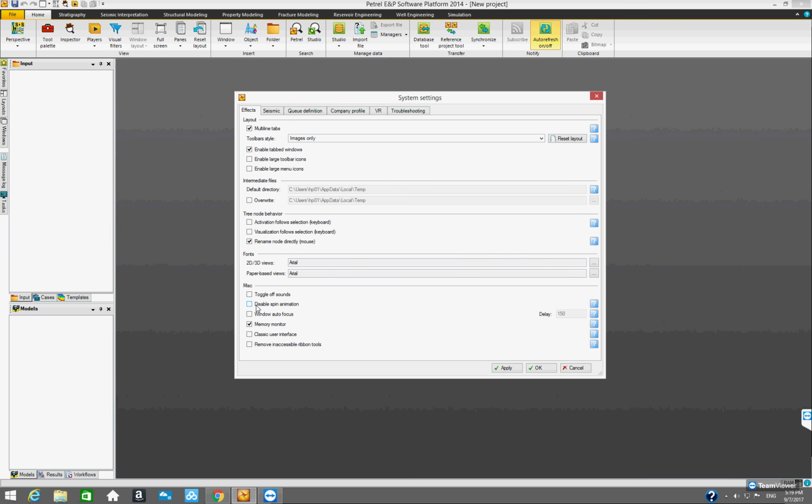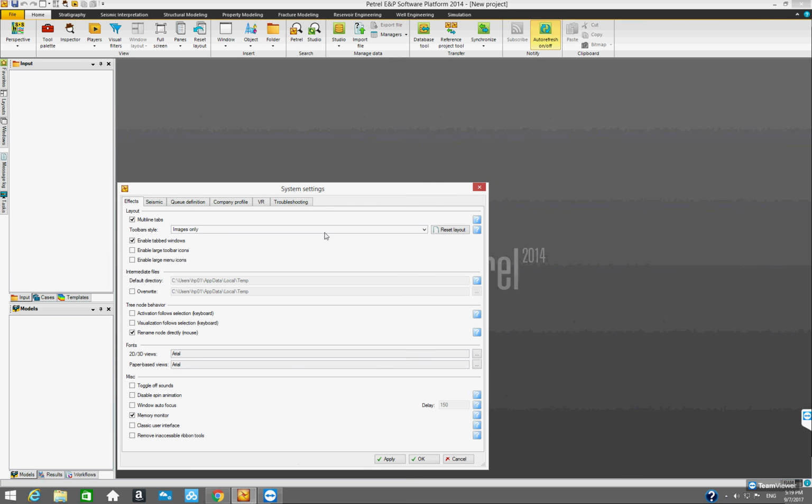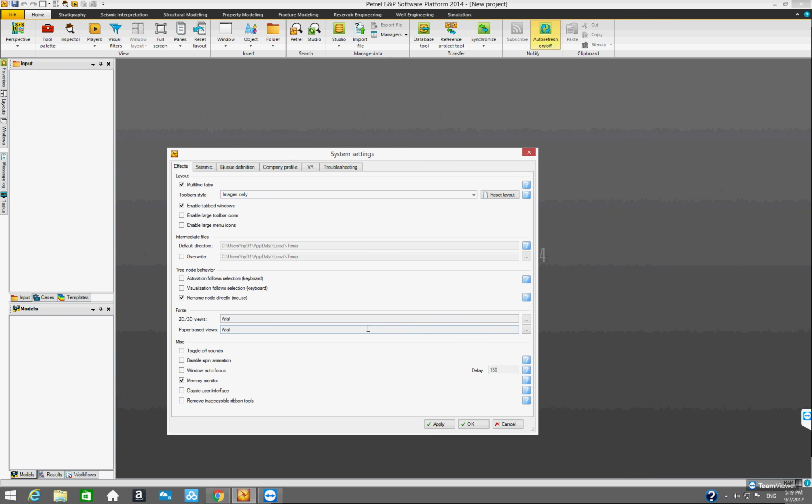Then there's another one called Disable spin animation. This might be useful for beginners because in this graphical region, after we have opened a three-dimensional window, the three-dimensional objects are going to spin automatically. If you use your mouse to put a movement on that object, it's going to have inertia and automatically spin. If that's a behavior that you don't like, you might want to disable spin. But I will keep it.